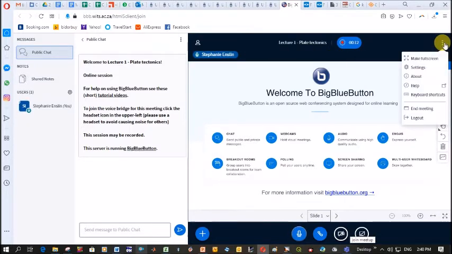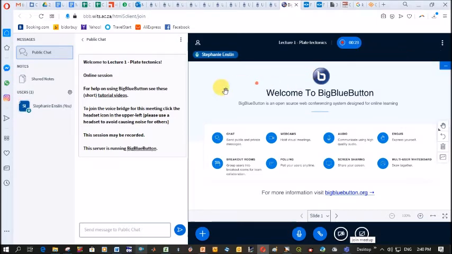This top right hand button here has got several settings. Main thing is, as moderator, you're the only person that can end this meeting. Everyone else will log out. So just be aware of that. On the screen it tells you about all the stuff that you can do in here.